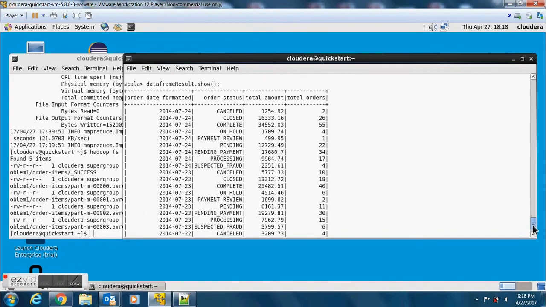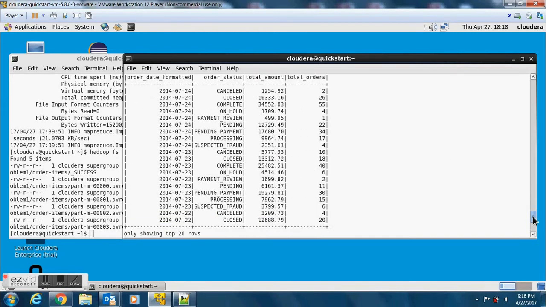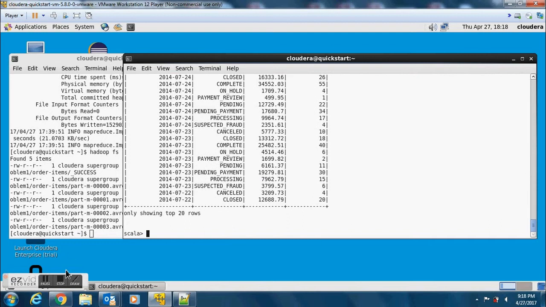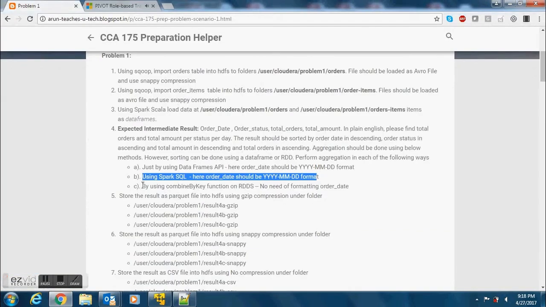Now as you can see, the first record here is from 2014 July 24th, which is a cancelled record. 1254 something is the amount, and the first record here is also the same, which means our solution worked, right? Now let's try to do the third part of the problem.